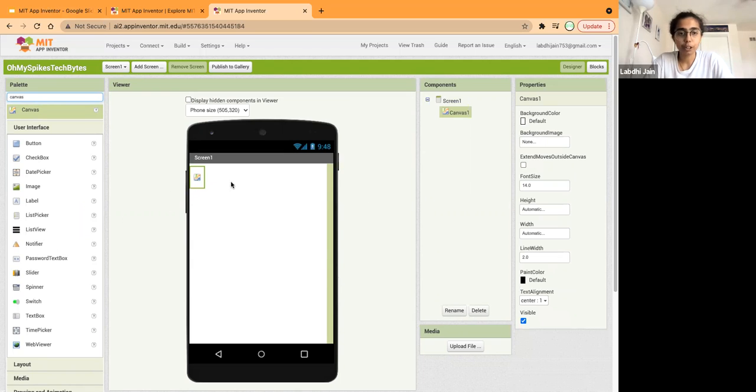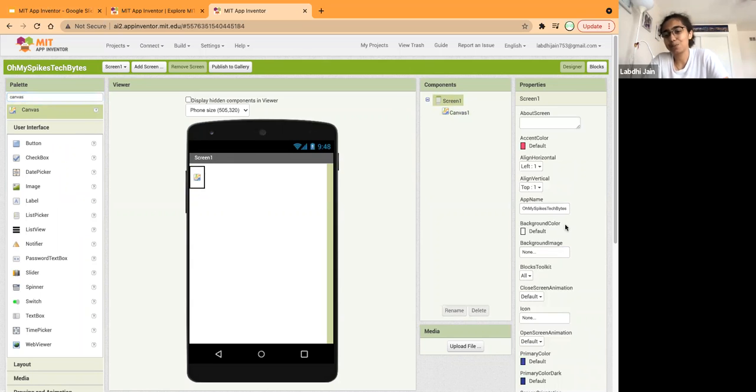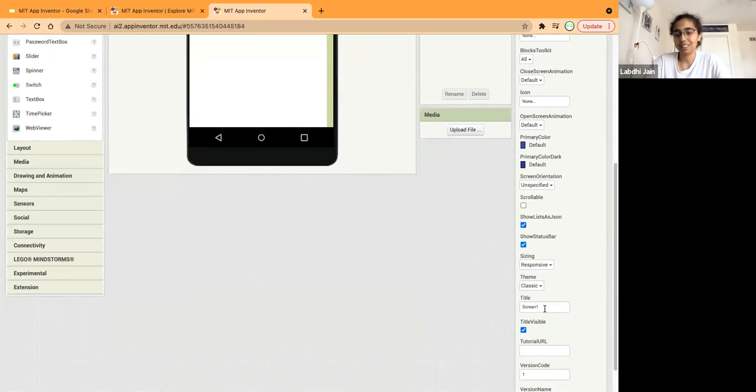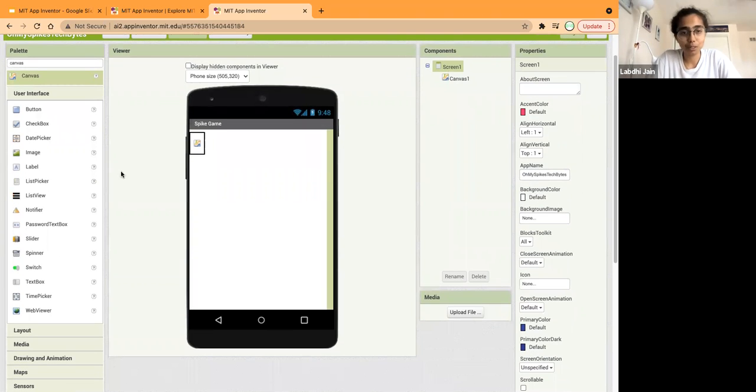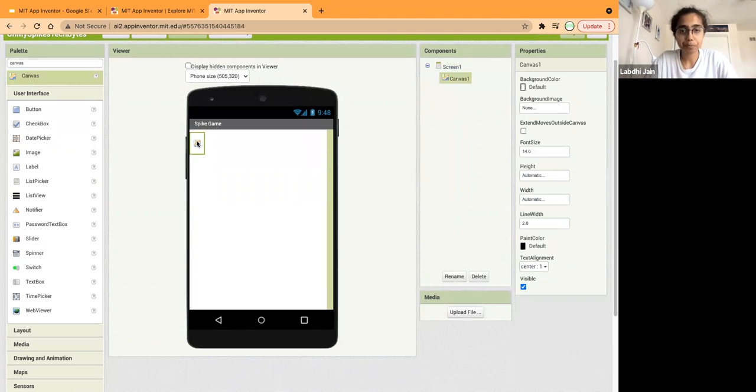And after I drag and drop it, I just realized that our screen is named screen 1, but it's better to name our screen something meaningful. So let's call it the spike day or something like that. Whatever you want to call it, it's just there for UI purposes. So what you call it doesn't matter. We just want it to be meaningful instead of just screen 1.